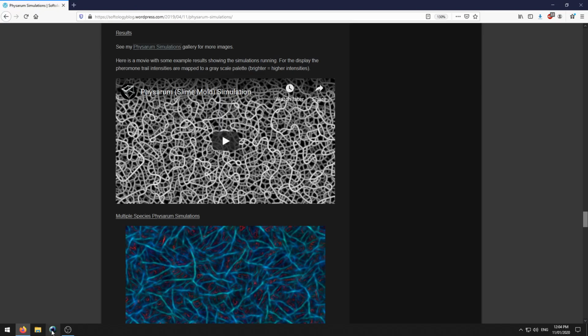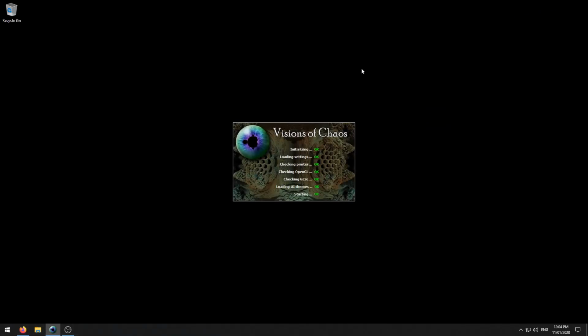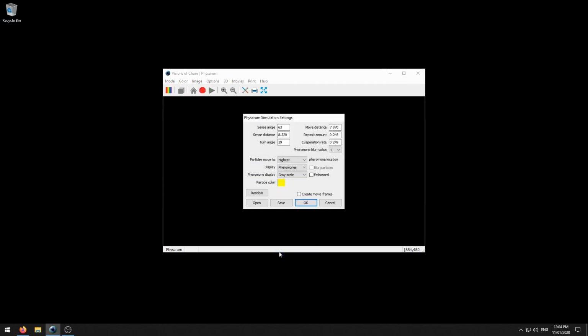Okay, now let's have a look within Visions of Chaos itself. To start the Physarum, go into Mode, Simulations, Physarum, and the Settings dialog appears. Now, all of these settings should now make a lot more sense to you, like the sense angle, sense distance, turn angle, move distance, deposit amount, and evaporation rate. One change in my simulation that is different to the original Sage Jensen code is that I specify both a sense angle and a turn angle. And so the sense angle can be a lot wider, but the particles will have a much shallower turn angle. So let's open one of the sample files.